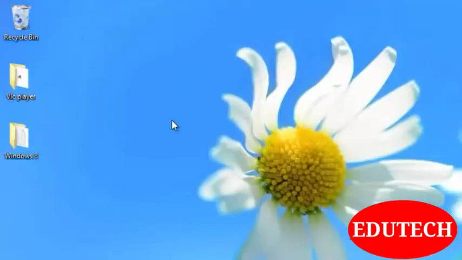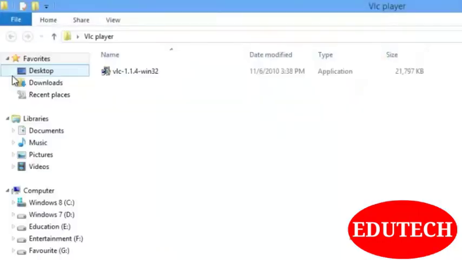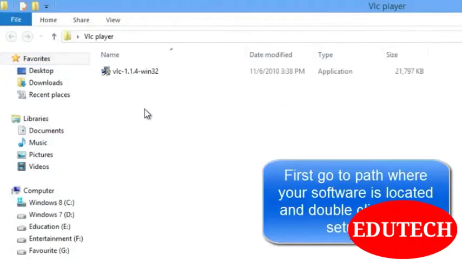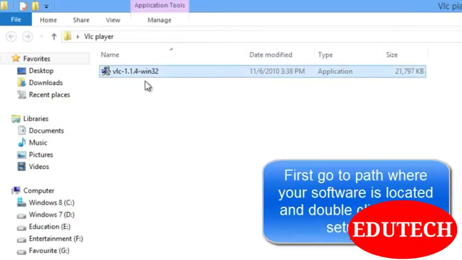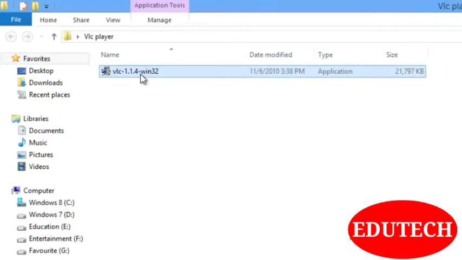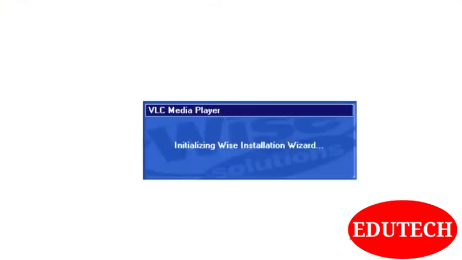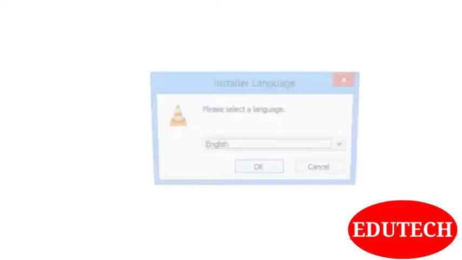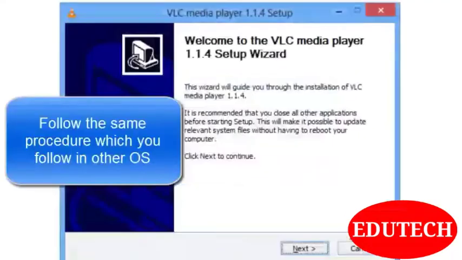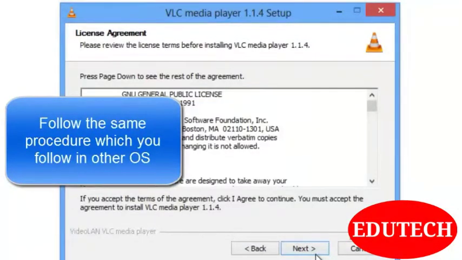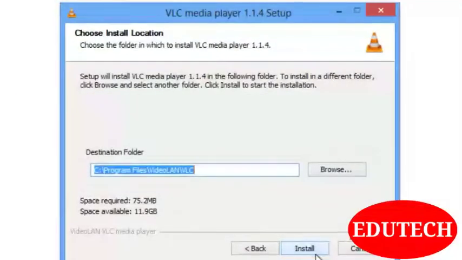First, locate or go to the path where your software is stored. My software is stored on the desktop and I want to install VLC Media Player, so I double click on the VLC Media Player setup file. Now installation initialization will start, and follow the procedure which you follow in Windows 7 or any other version.